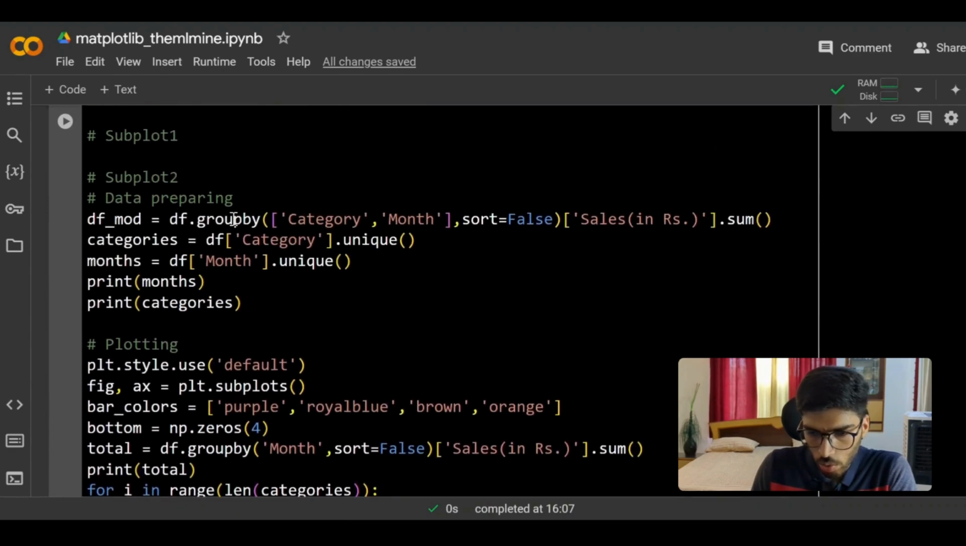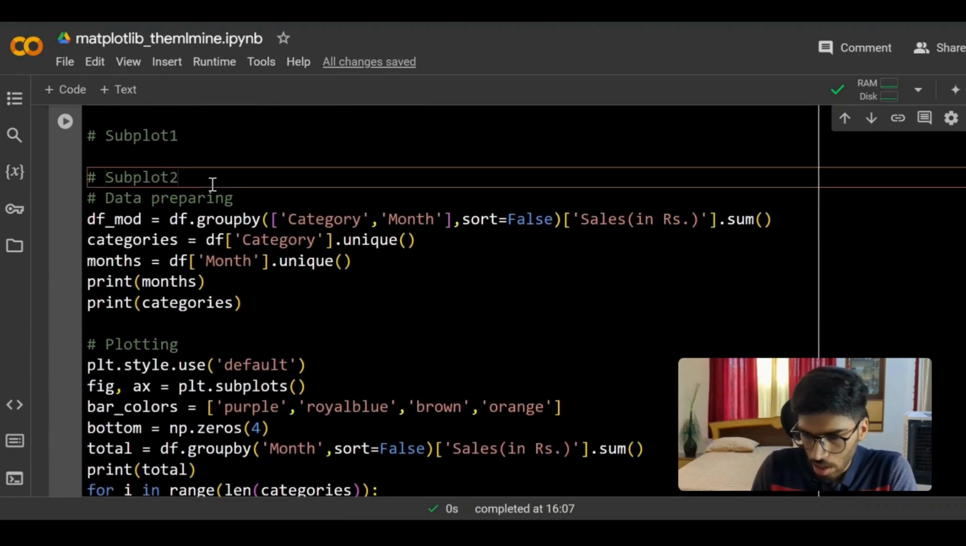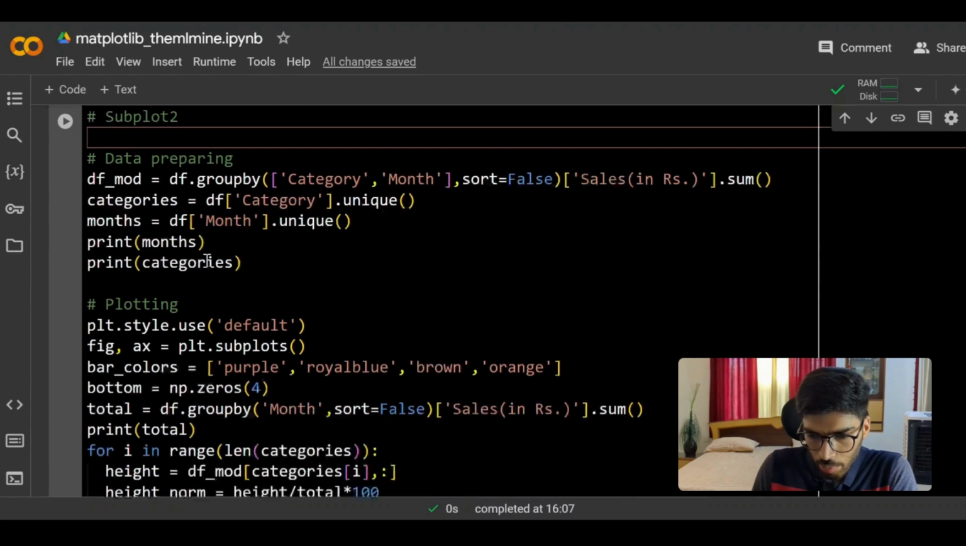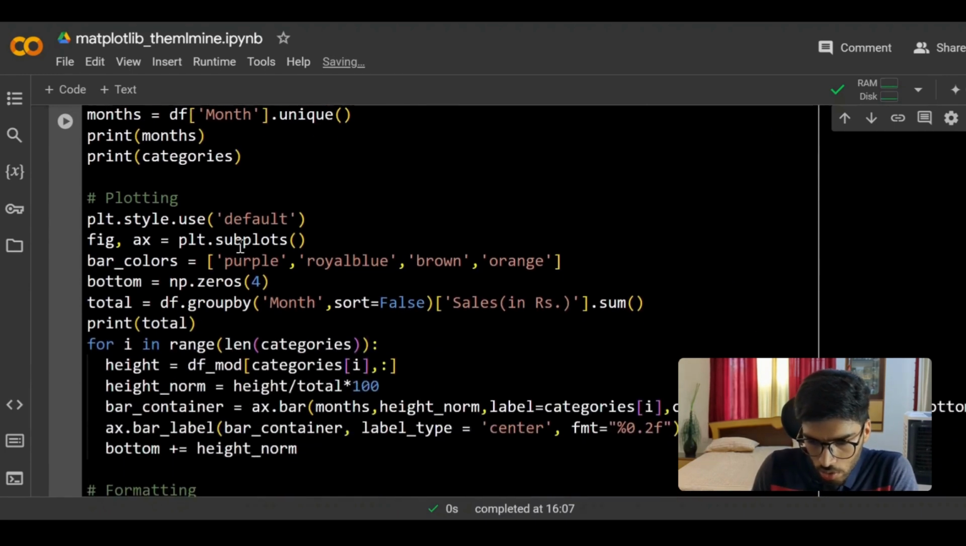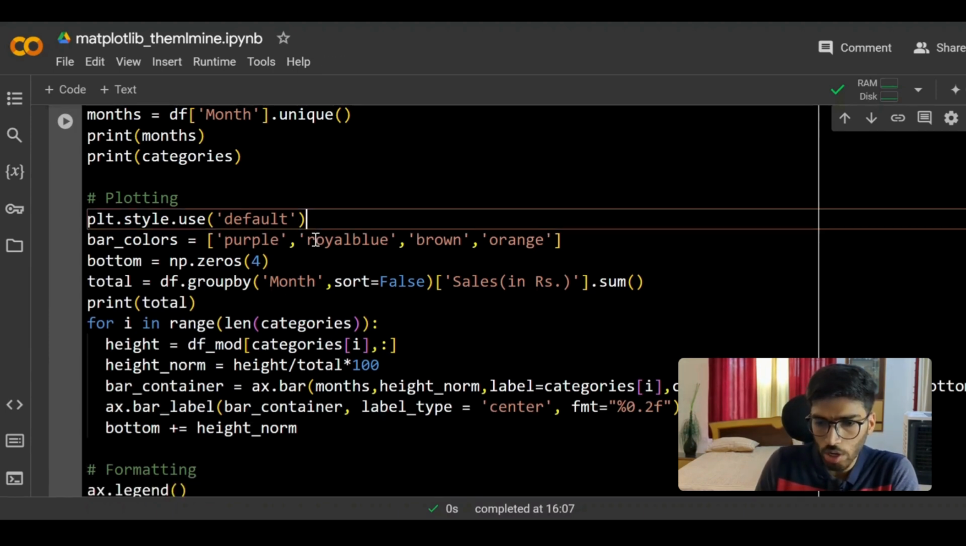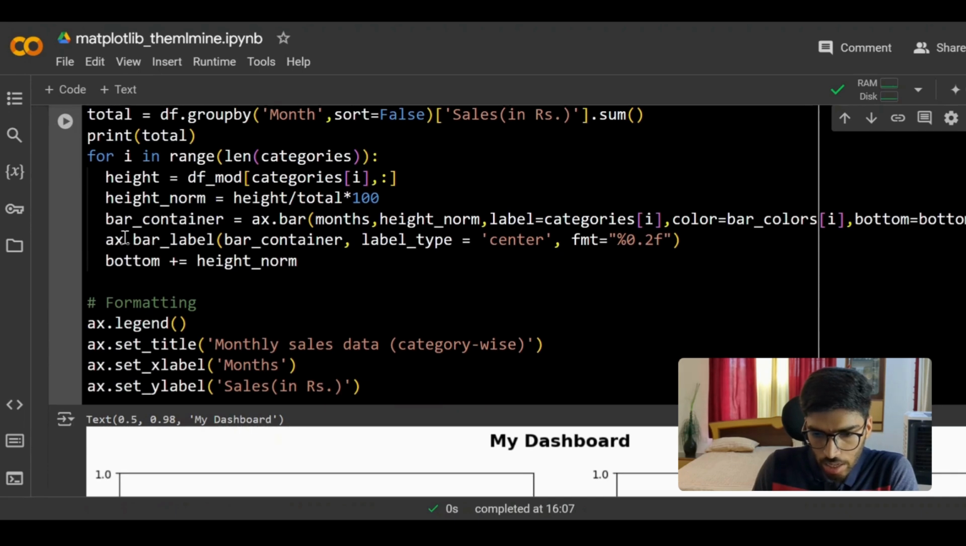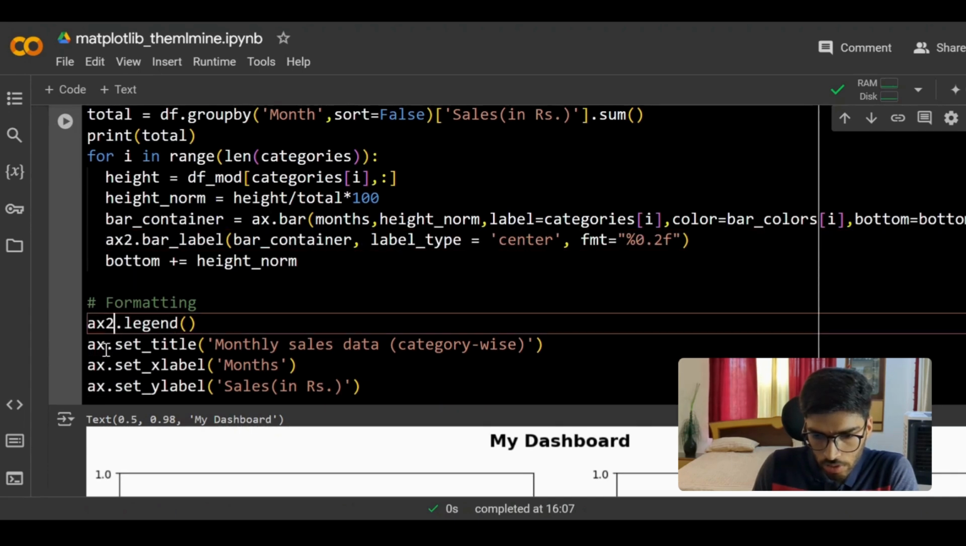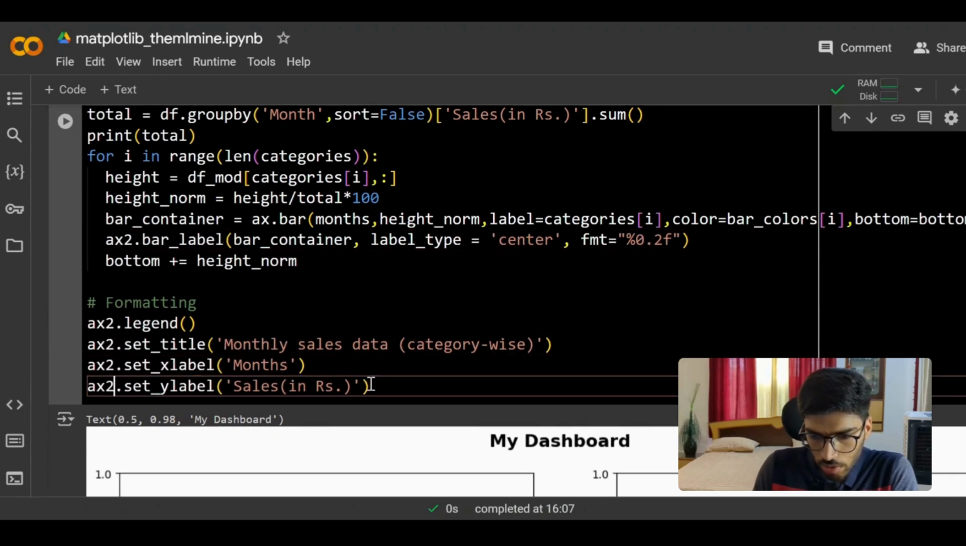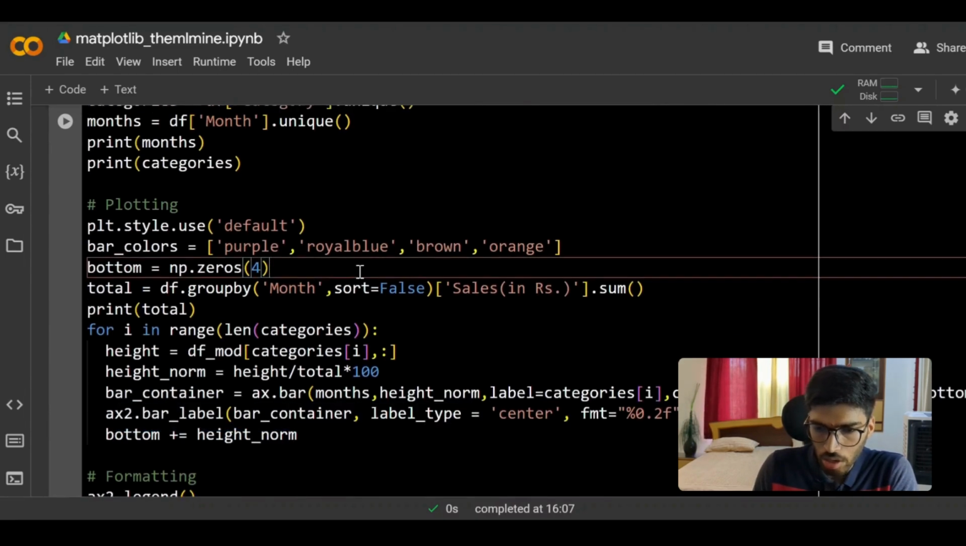So all this code is not necessary, but since we have already defined it, I'm placing it here again just to be sure. And here we have created our figure and axis. We don't need to do that. I'll just provide AX2 here, which is the second axis area on the right hand side. So it will plot everything in that particular region.